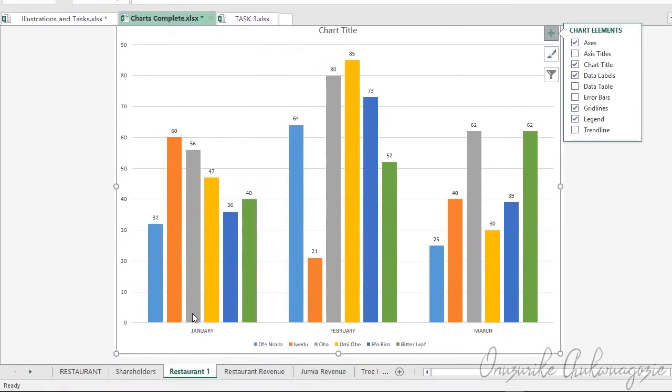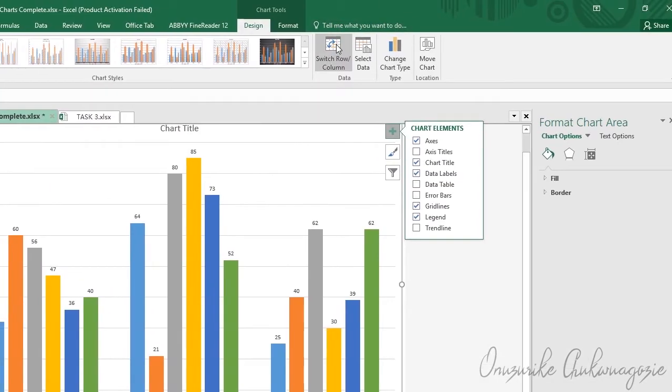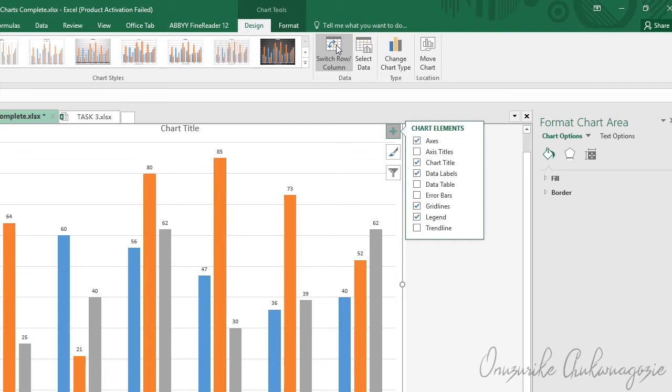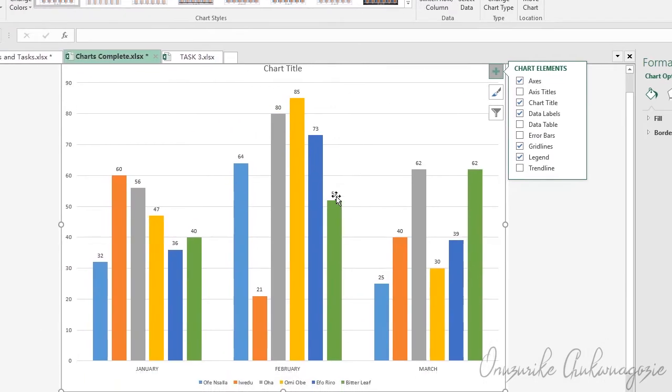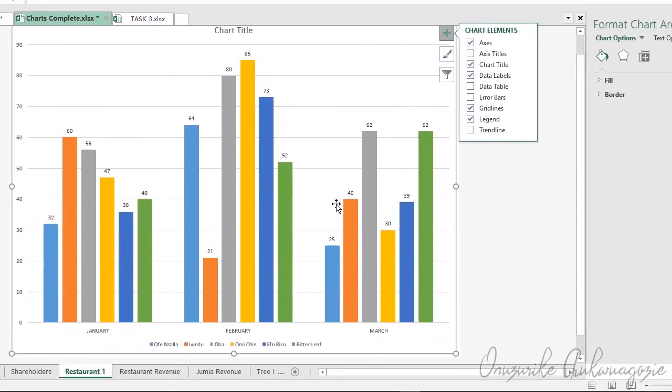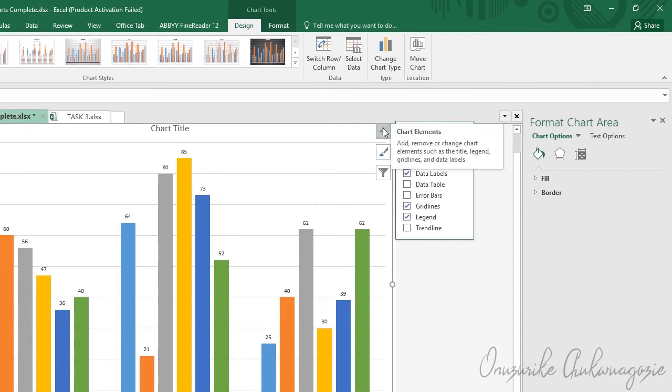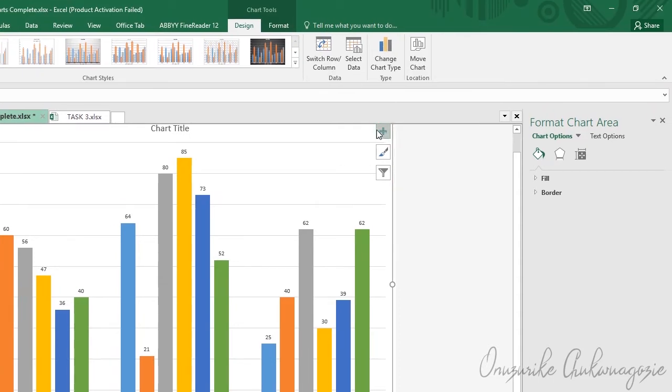So we now have in January the different amount of orders made for the different soups. I now have for February. Just notice the difference. All right, so now I think it's more presentable than it was before. So you can actually switch the rows and the columns.